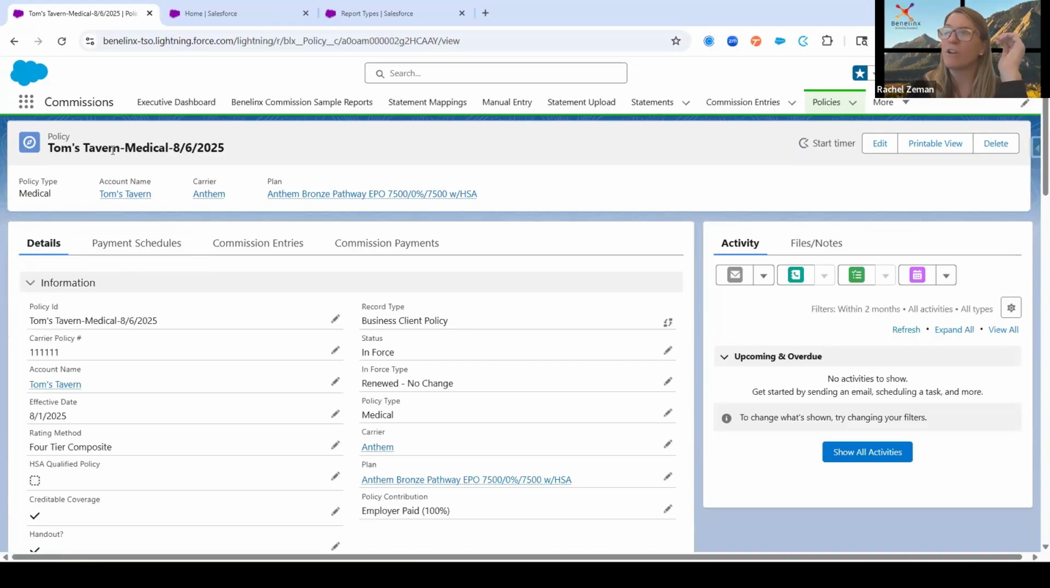So you can see right here, while I can see the same policy that my general users have access to in the agency management app, when I actually open up a policy record in the commissions app, I have additional tabs here, which is great. So your accounting, your finance, your internal, your operation folks not only don't have to pivot back to the agency management app to see those policies, they actually have more visibility into some of those custom objects that you get when you purchase the commissions feature with Benelinx.